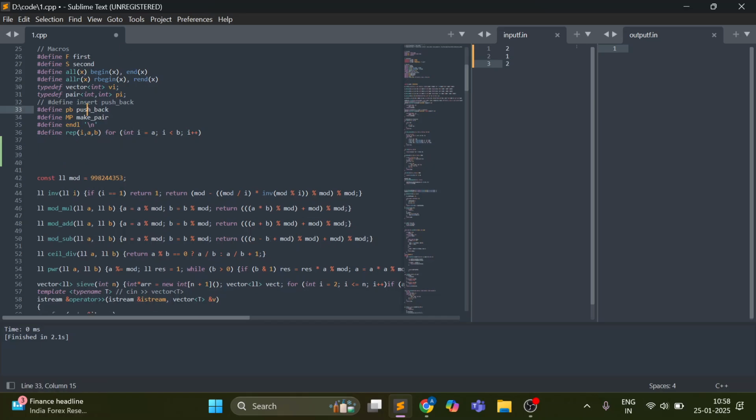Similarly, there is a function called pushback for vectors. So instead of using push back, I just use PB.